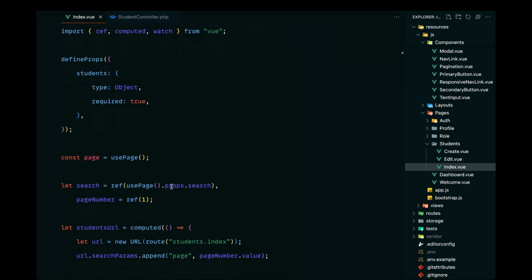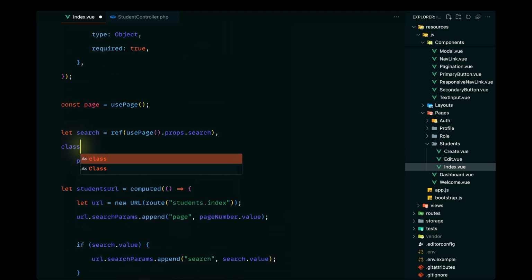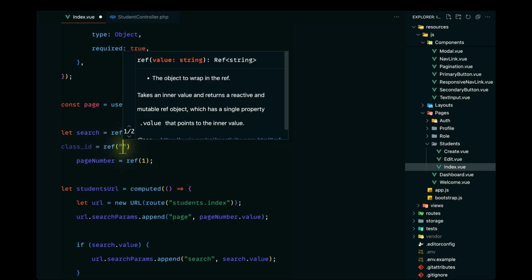So let's start by defining a new variable. So just like we have page number, let's define a new variable called class ID, which is initially gonna be an empty string.